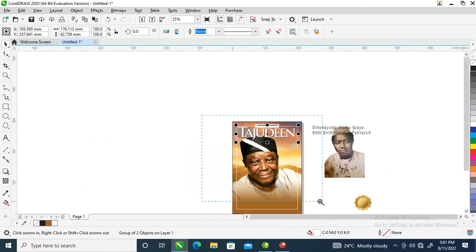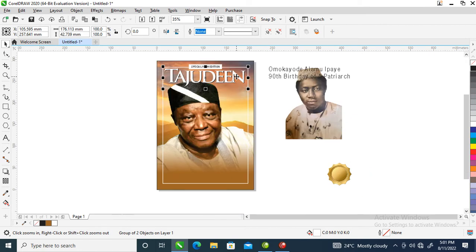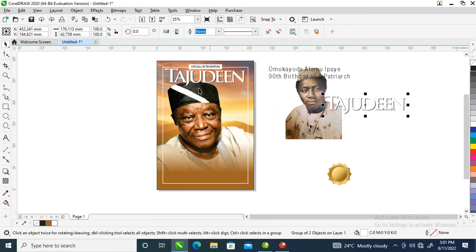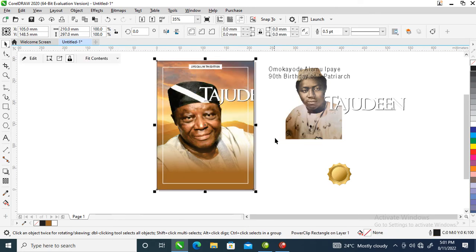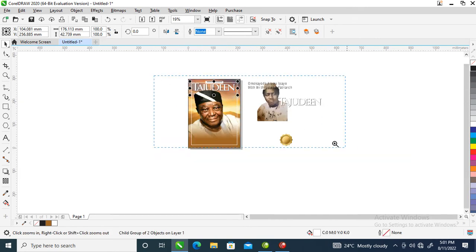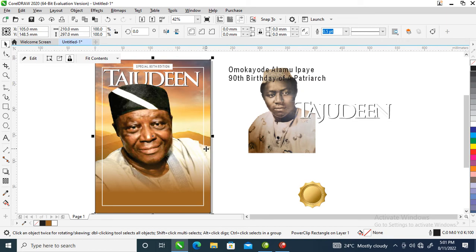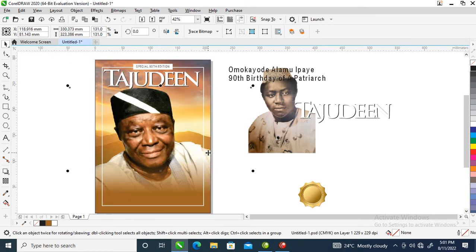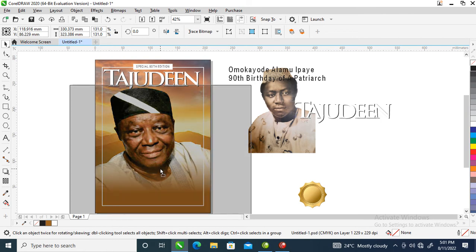Good. So right now what we're going to do next is group the name, then PowerClip into the object. Hold the Alt key on your keyboard, select the text, adjust just like so, then send it back. Good. Can you see that? So let's adjust the picture a little bit. Good.